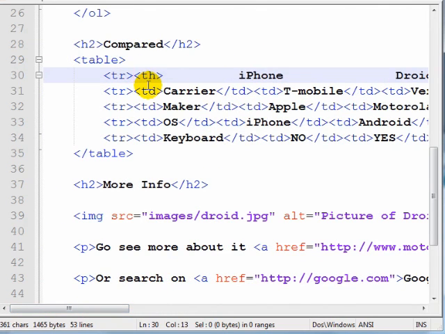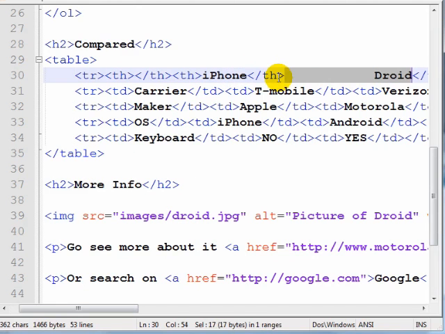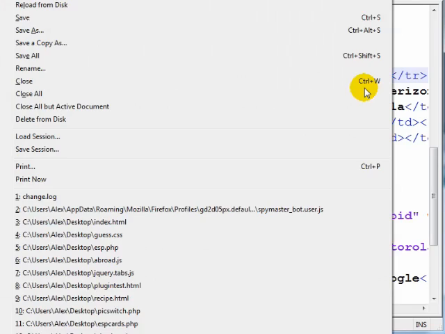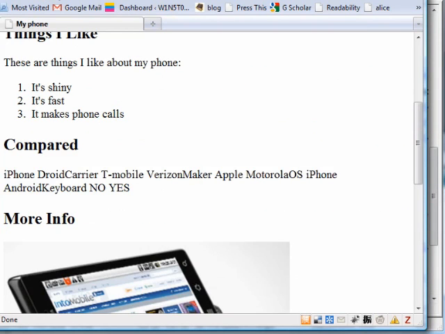Now up here I haven't been doing it because these are actually not data cells. They're part of the header, which is an unusual difference. So we're going to do, first of all, there's nothing in that first one. TH. We'll end the table header cell. TH. And we'll end it. All right, let's see how that looks.